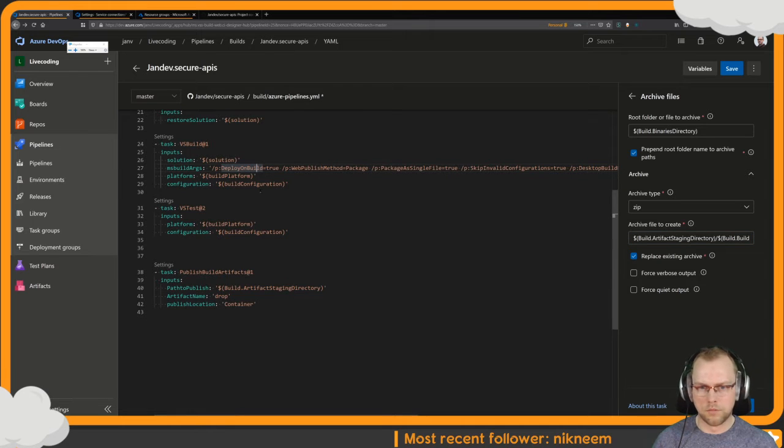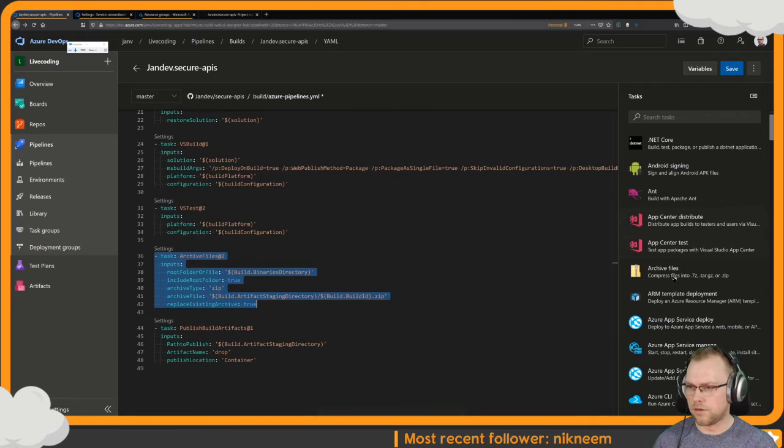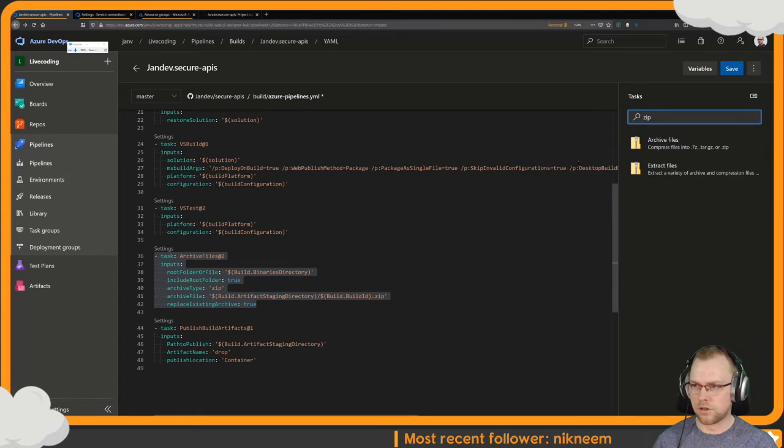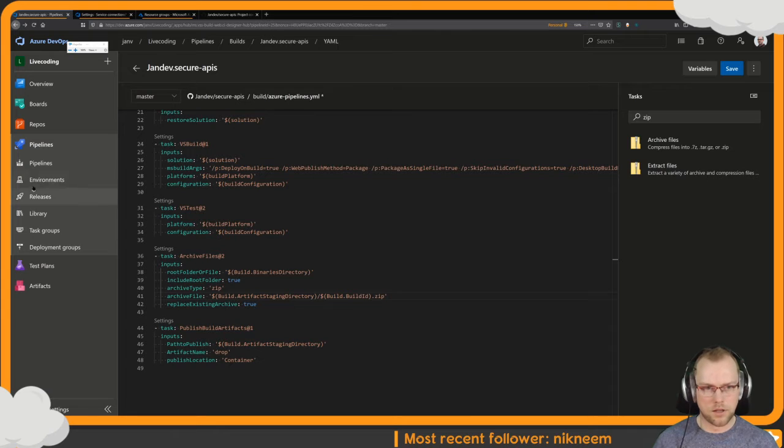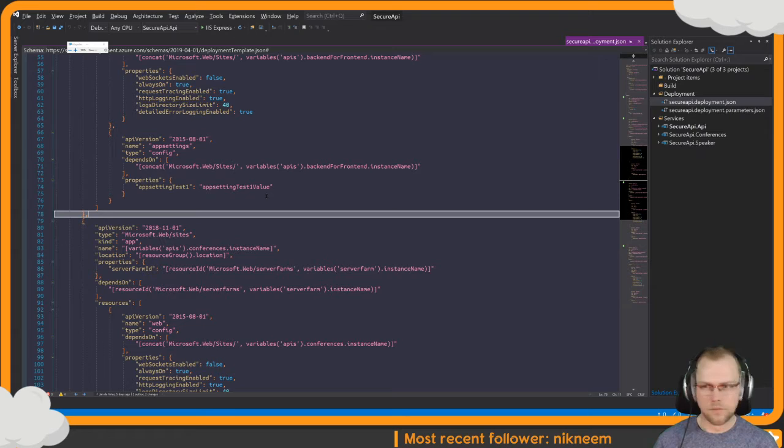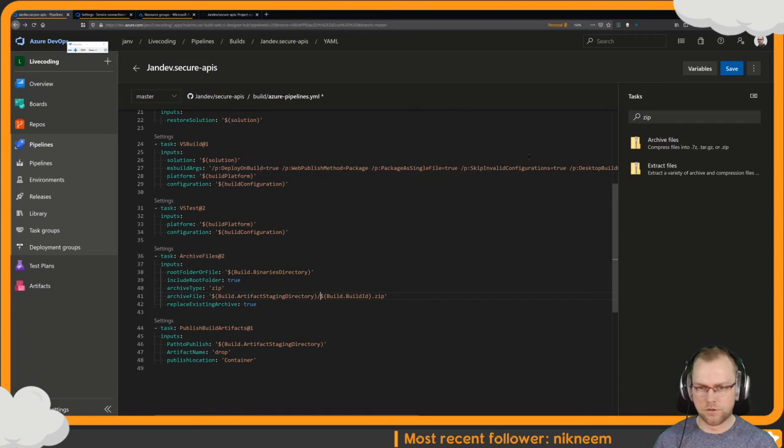So this stuff is being built. Add archive files. So is that zip? Extract files. Okay, so this one is it. Artifact staging directory. So I have three projects. So the API, the conferences, and the speaker. So let's first do the API.